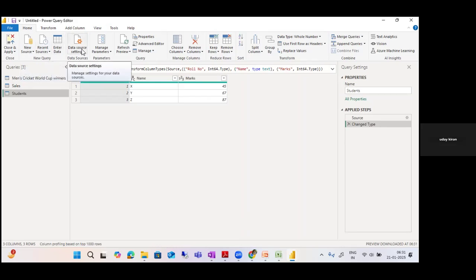Data source settings will come back later. Parameters will come back later. Refresh, all these options will come back later. Refresh means, let's say we have data here and you want to refresh it. In real time, data gets refreshed every day, right? If you don't refresh the data here, you will see the old data. If you want the live data, you need to refresh here. We have different options in refresh. We'll come back to this later.